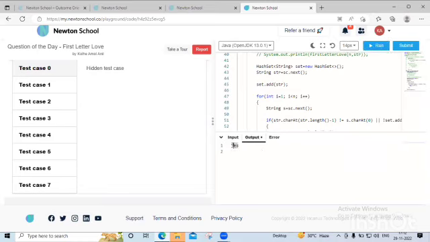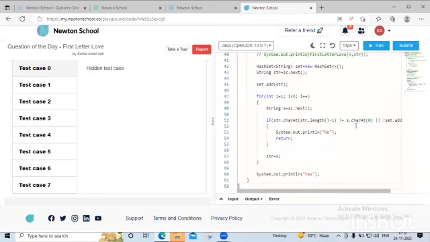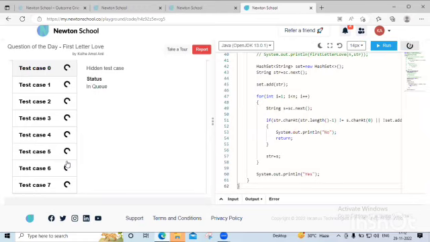Okay, you can see the output is yes, that means it works. Now let's click on submit and let's see whether all the test cases will pass or not. Now the test cases are running. Okay, you can see that all the test cases are passed. Okay, that means this approach also works.